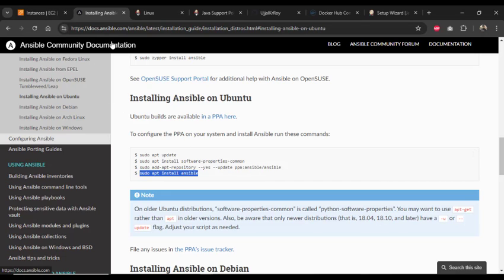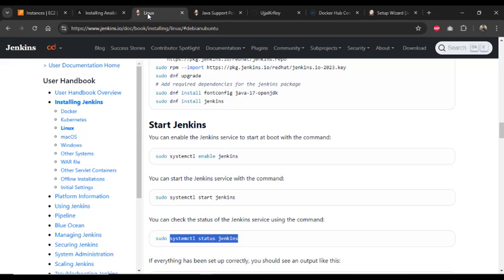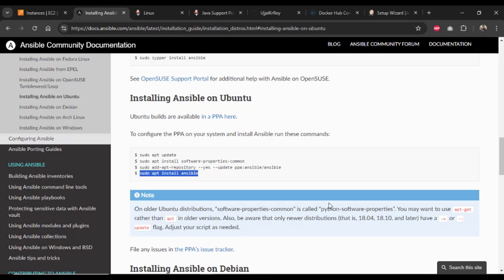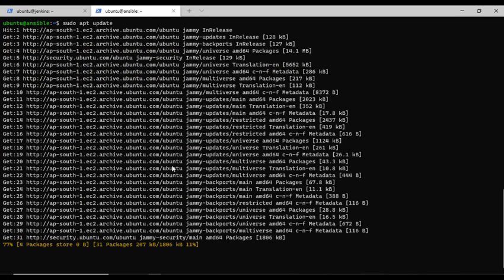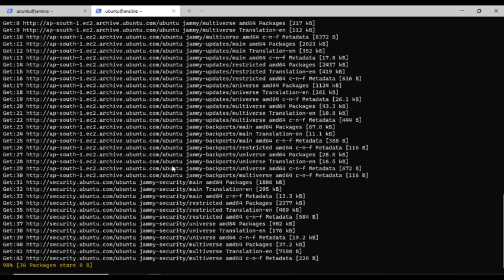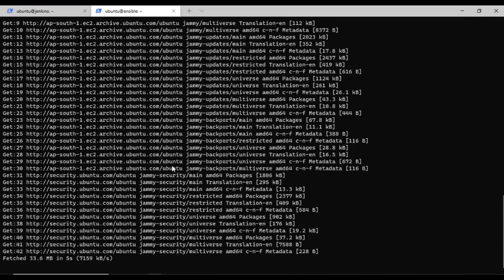To install Ansible, you can refer to this website from here. You can install it. I will share this website URL in the description box to install Ansible and to install Jenkins, and it will be helpful for you. So first, they're suggesting to run sudo apt update. So let's update. It might take a few minutes.